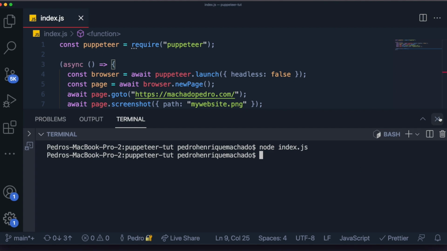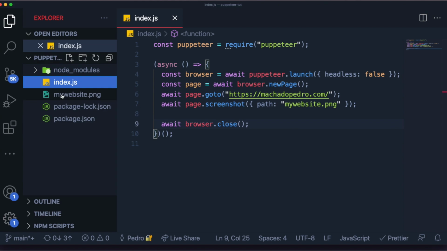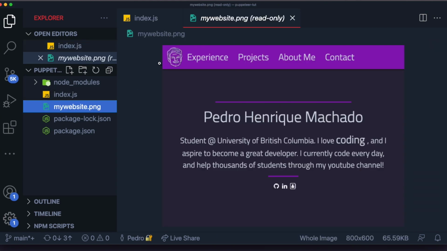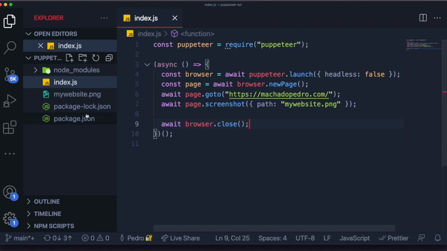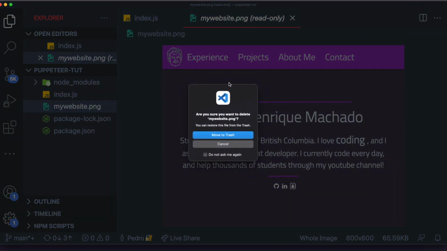Let's take a look to see if this actually worked. If I come over here, open this up, you should see that we have the mywebsite.png file now, and when I open it up, it is exactly a screenshot of my website, which is amazing, right? So I'm going to close this right now, delete this file because, why would I need this picture?